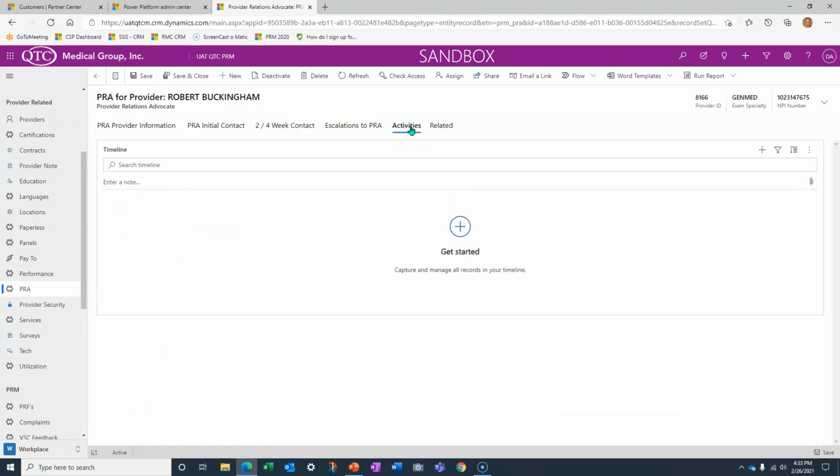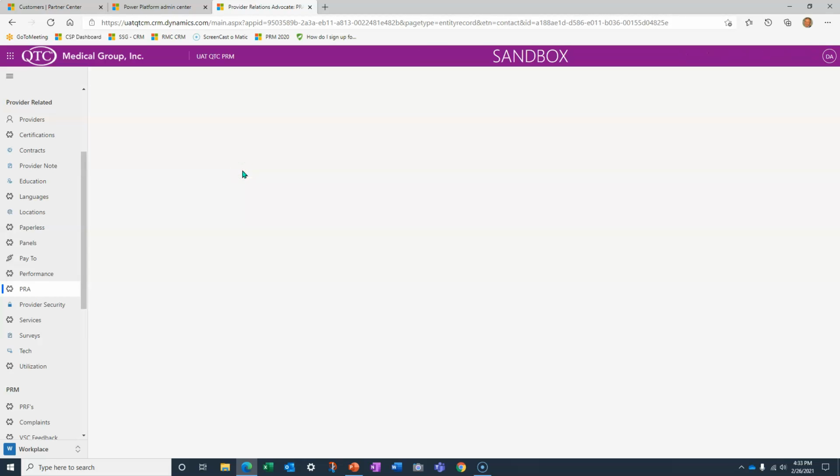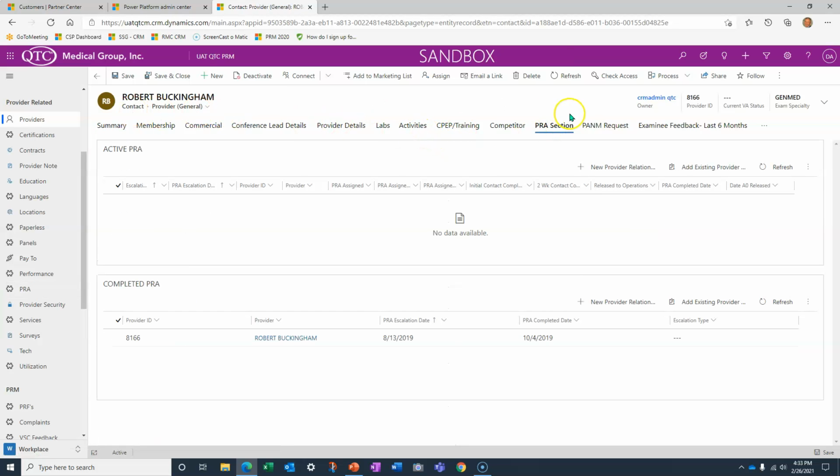Any activities related to the PRA now will appear in their own timeline here under the Activities tab of the PRA. If we go to the provider, in this case Robert Buckingham, when we go to this provider into the PRA section, we'll be able to see all of the active PRAs and all of the completed ones for this provider. So that's it. That takes us through the enhancements made for STS, PL, and PRA.